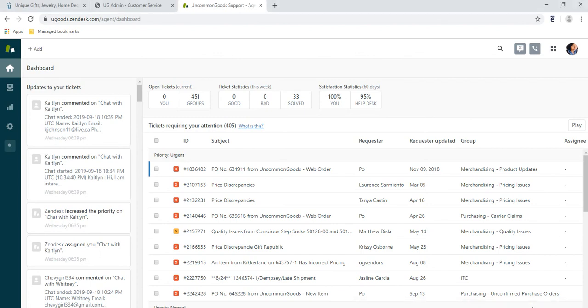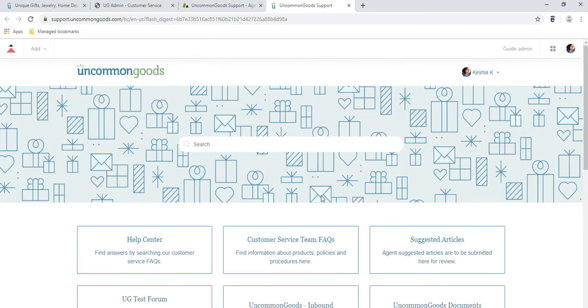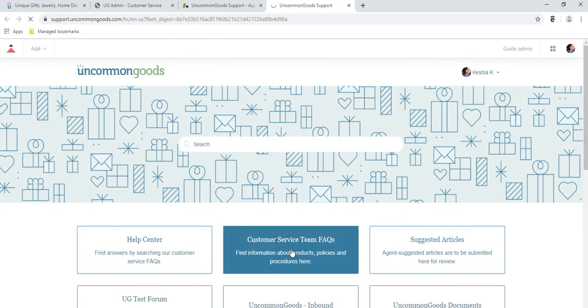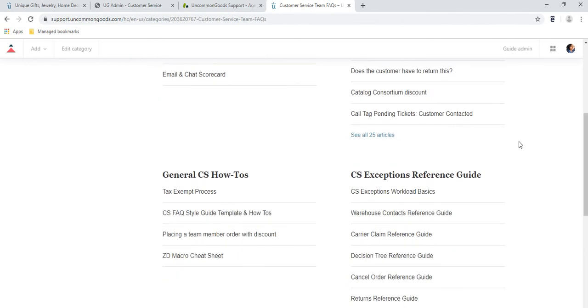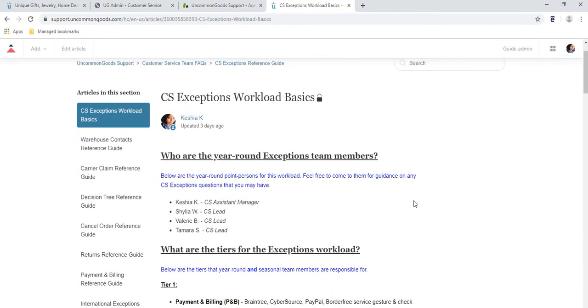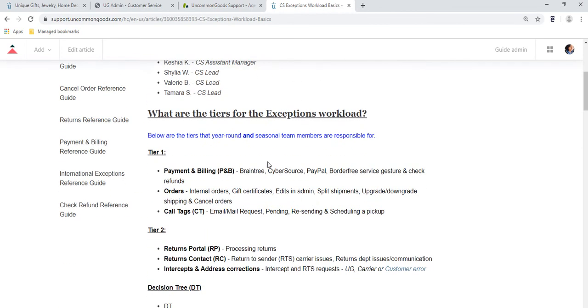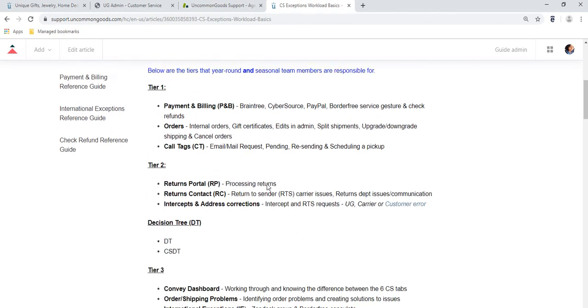Now let's go to the exceptions basics FAQs. So you go to guide, you go to the CS FAQ. We're going to scroll down to the exception section, and then it's going to say CS exceptions workload basics. This is all basically what you went across in Tier 1, but again, you can use this as a friendly reference guide. We have the point person, or the point persons, you can go to. You also have the tiers, like what does it entail for the exceptions workload. It's broken down to exactly what falls under and what tier it falls under exactly.